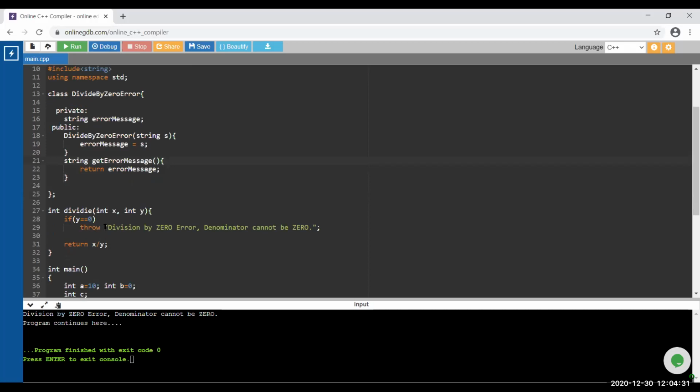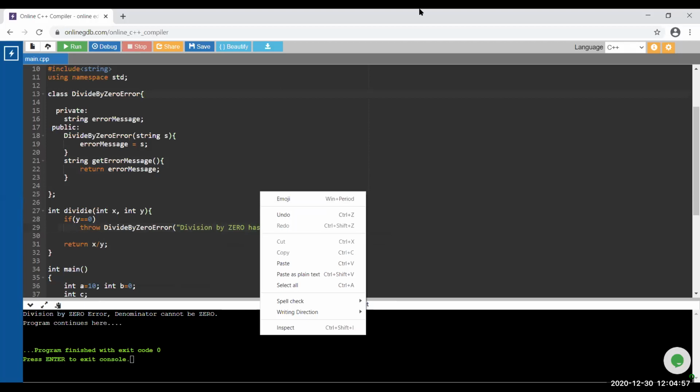So instead of writing this message, what I will do here, I will create an object of the class and I will throw it. Okay, so see, I'm creating an object of this class, and in the constructor you can pass any error message. For example, I'm writing division by zero has occurred. Okay, now you see this syntax can be slightly new for you, not new maybe.